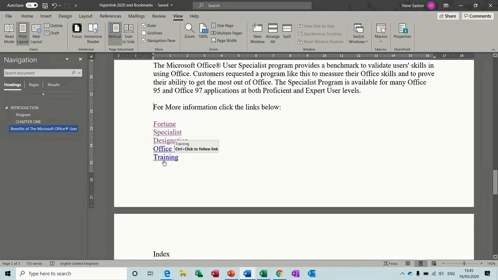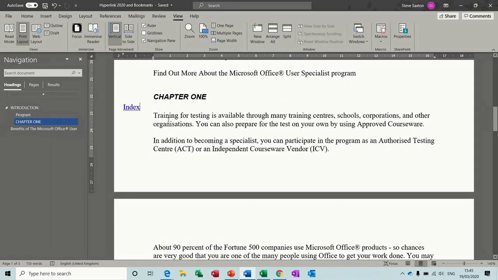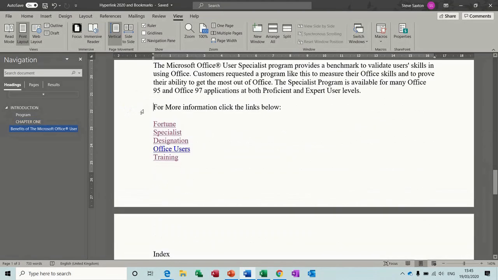office or training, I'll do training. It should take me to the training bit there, training. And I've got a link back down to the bottom. So basically I've created hyperlinks to where I want to go to, which is about these elements. And then in the margin, I've created a hyperlink back down so I can get back down to this index, which makes it a two-way link.